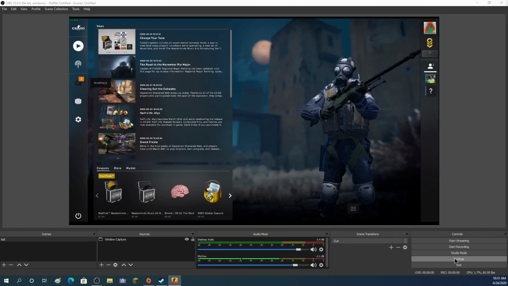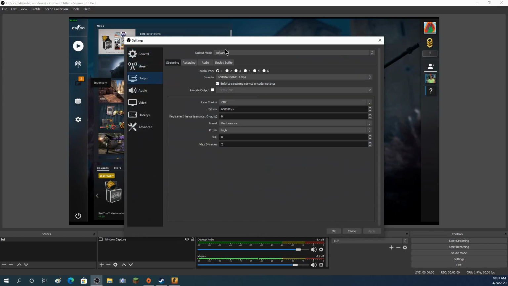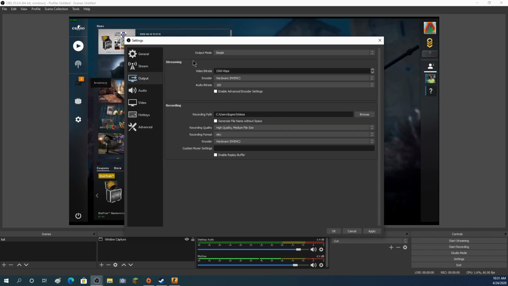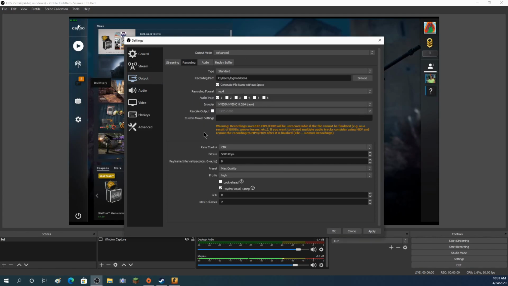Okay, so now that y'all got that working and everything, we want to go to output. And then on output mode, you're going to click advanced, because this is what it looks like with simple. You want to come up here, click advanced, and boom. So now that you have clicked advanced, let me just make sure that y'all can see this. Yes, y'all can. And now, since y'all are on advanced, you want to go to recording.